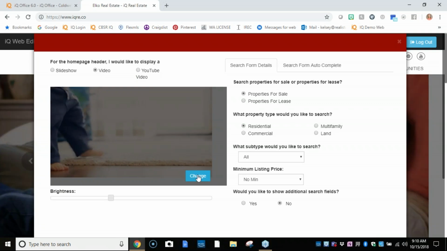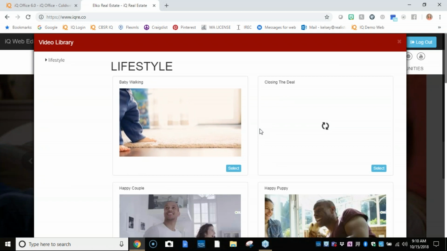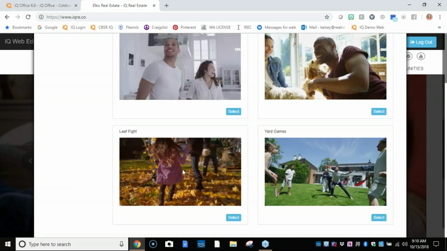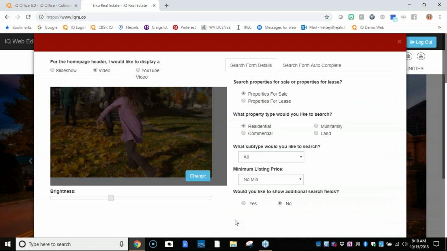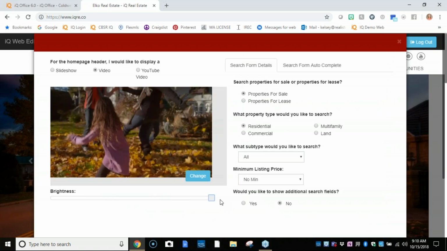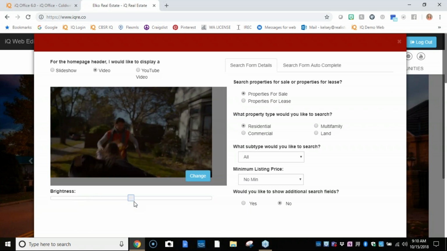If you don't like this default video, you just click change, and you can say, hey, I actually really like this fall family fun. And you can change the brightness. So you can have it be very transparent, or you can have it be very dark. You choose the darkness.